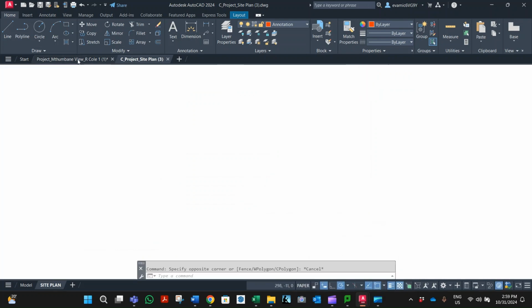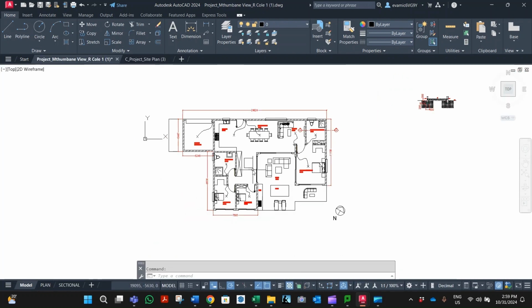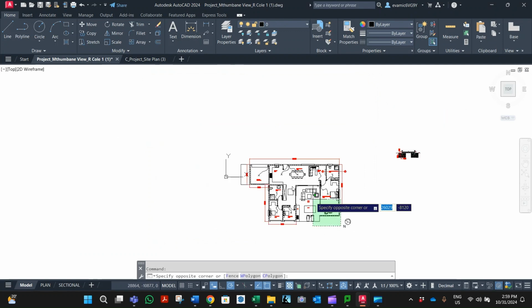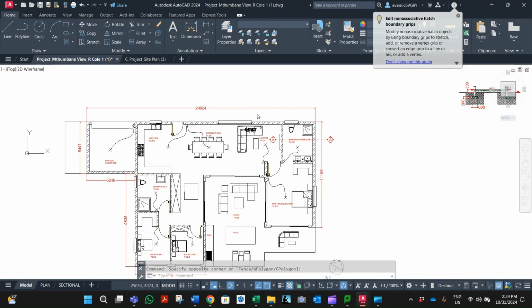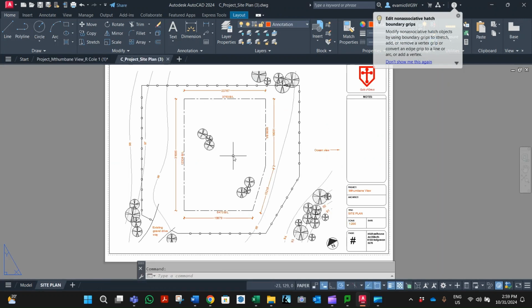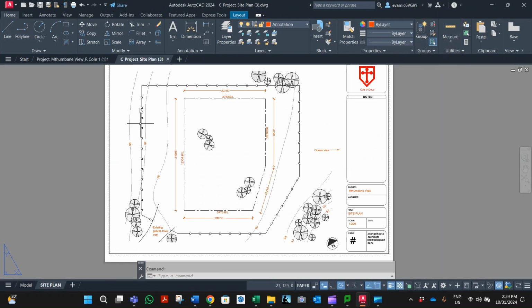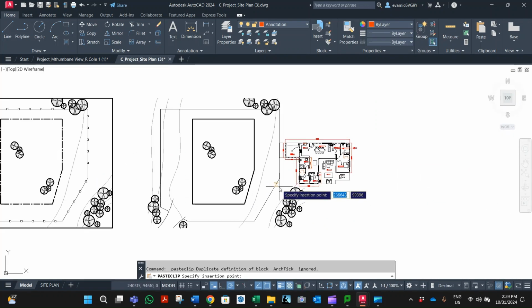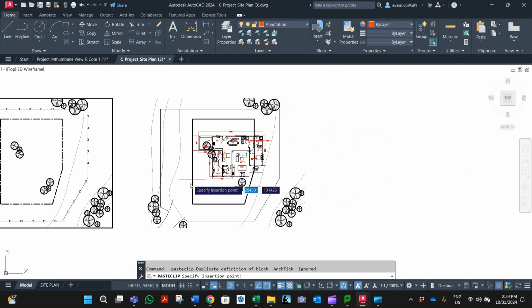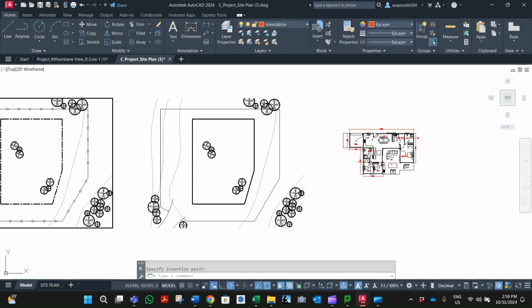So what do we need to do? Go to our floor plans, right? And we're going to highlight all this information, okay? And we're going to Control C it and we're going to Control V paste it into the model space in your site plan. So we go to the model space, Control V, and you'll see what it looks like in relation to your site. And then we're going to drop it next to the site.